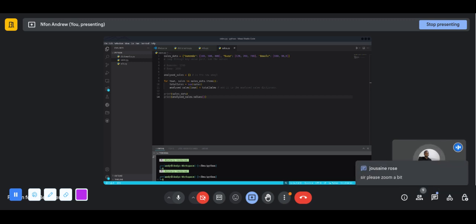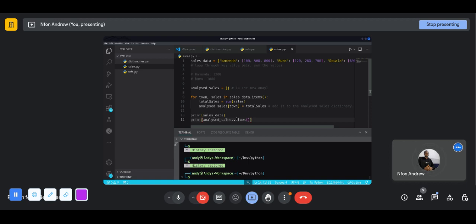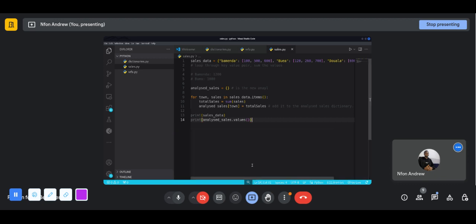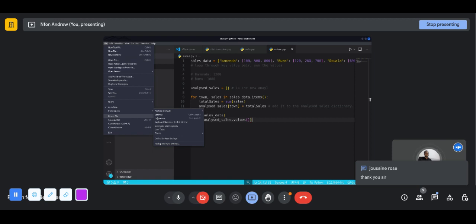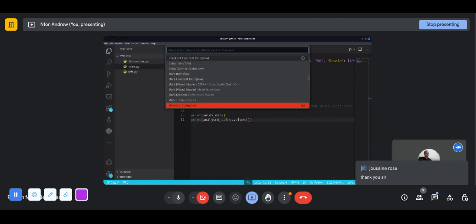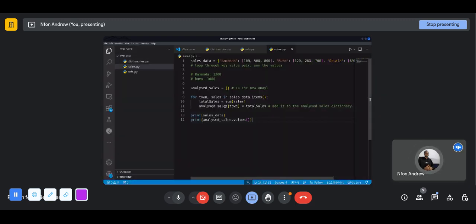Somebody say I should zoom a bit. Let me see. Okay, is that better? Or maybe I should change the theme. Probably. Oh, contrast, dark Visual Studio. Is this better? I think so.